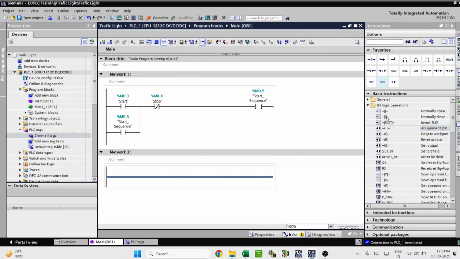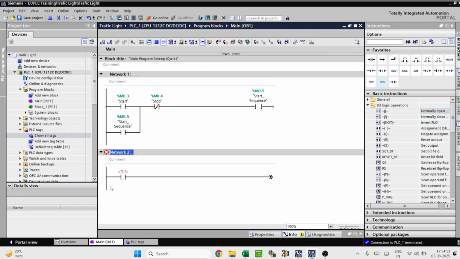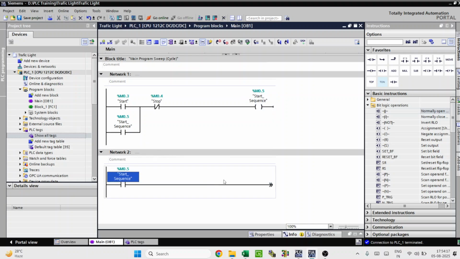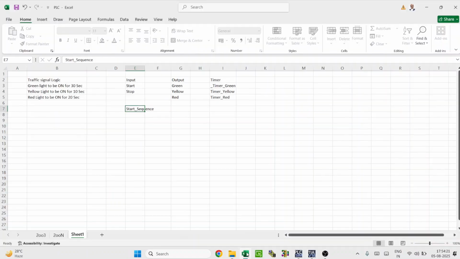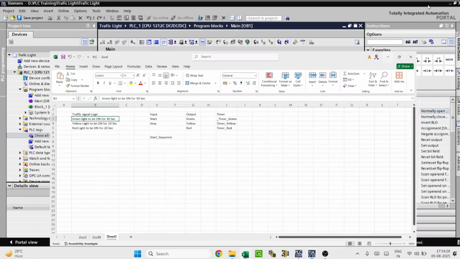Now we are going to develop the logic for the traffic light. We're going to use the start sequence here. Once the start sequence is on, the first thing we have to do is turn on the green light for 30 seconds. So we need one timer.